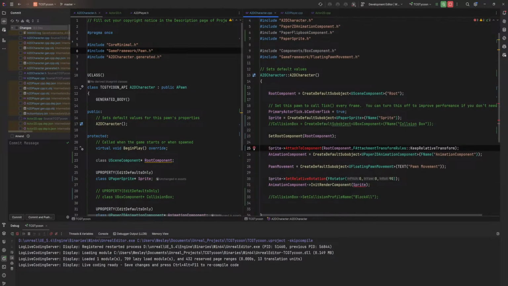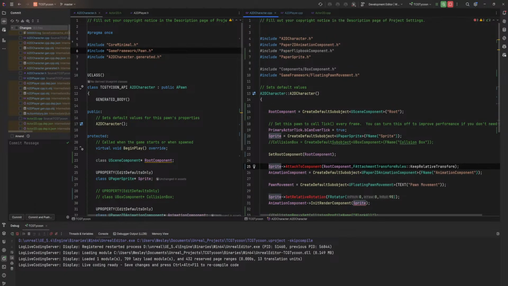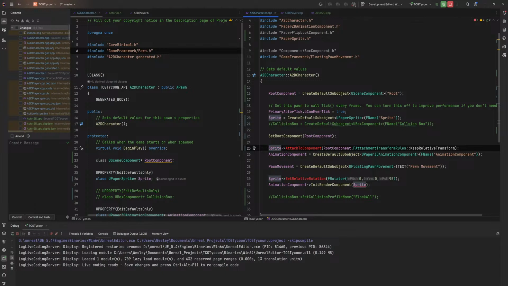Do you mean attach a component doesn't exist on Sprite? How high are you?